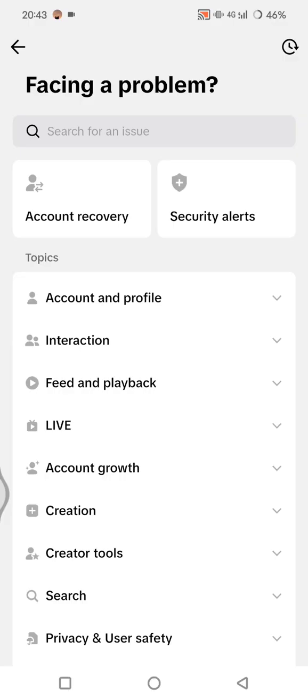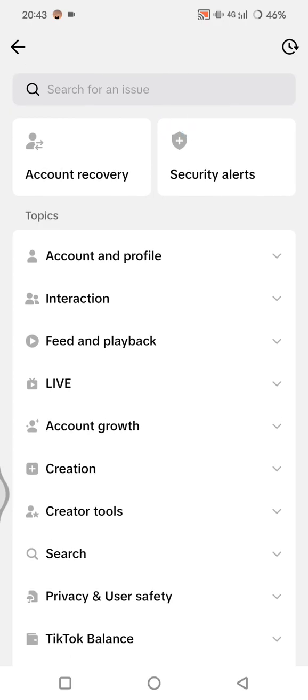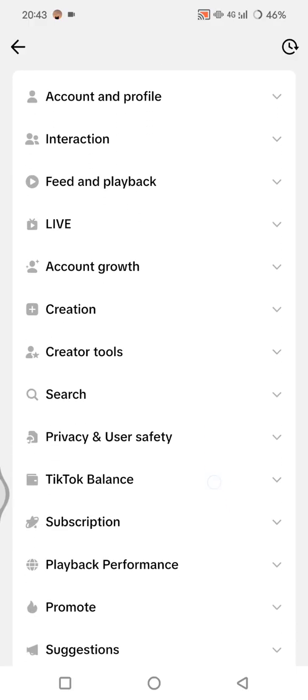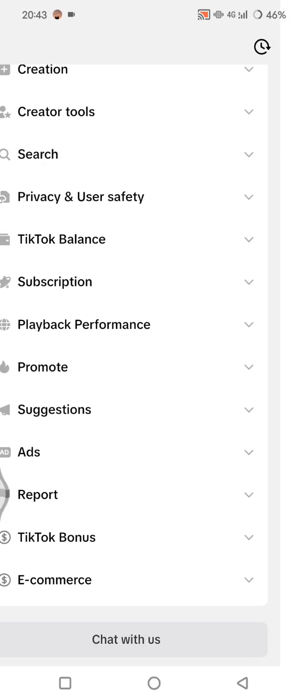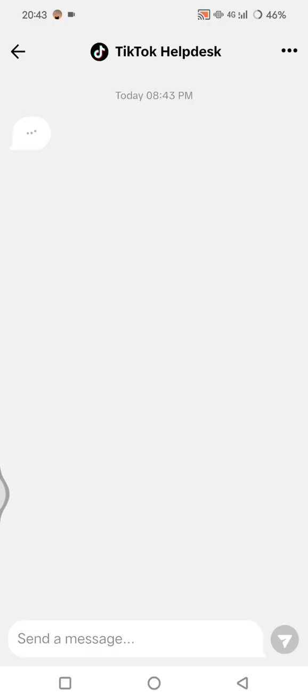Here you can find the category or the issue that you are facing by clicking on the search button. But if you cannot find it, like there's no add to favorite button, you can just scroll down in here and there will be this option, chat with us. So you can chat with the TikTok support team and just tell them your problem. You can click on the chat with us button.